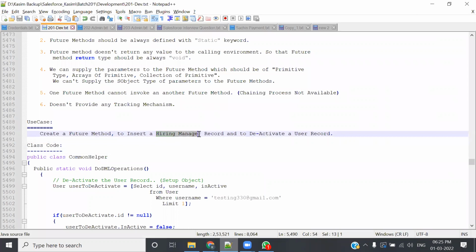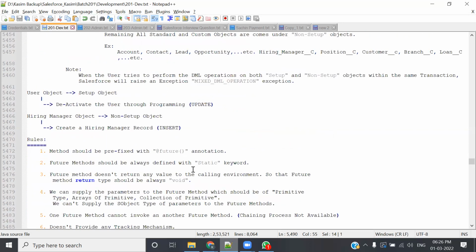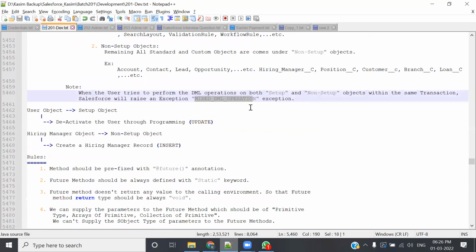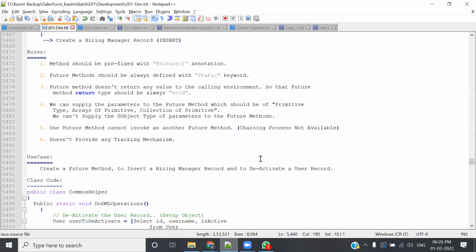See, hiring manager is a non-setup object, whereas my user is a setup object. In a single program, I'm trying to make some operation on a non-setup object and on the setup object. In a single transaction, I am attempting to perform something on the user and hiring manager. Any DML operation, I'm trying to do it into non-setup. So here I am expecting that the system will stop me by throwing this error onto my face. Now let's see what happens.